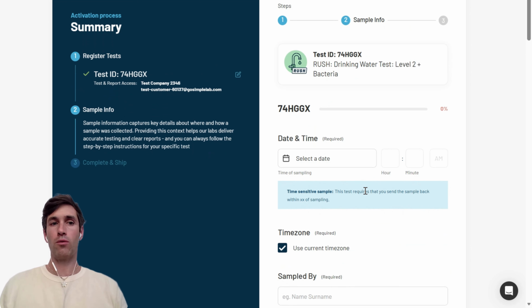On the next screen, you will see the sample information process. Now, you do not want to continue with activation and sample information unless you're ready and able to collect and ship the sample. So generally speaking, you want to proceed through this process, activation and sample information, on the same day that you're planning to collect the sample and ship it in. There's exceptions to that rule, but they're few and far between. Most of the time, if you're ready to sample and ship your sample, this is when you want to be going through this process of activation and sample information.